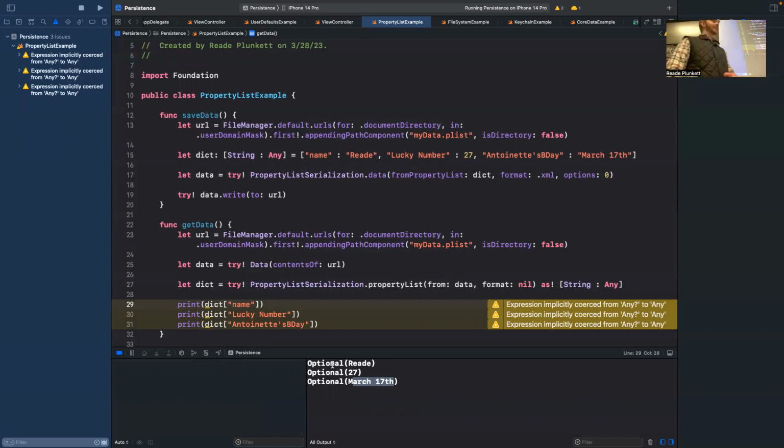Yeah. There's no status code this time? Nope. There's no status code. All the status codes are used for error handling for Keychain. All of the error handling you would do in a file manager is coming from these try statements.